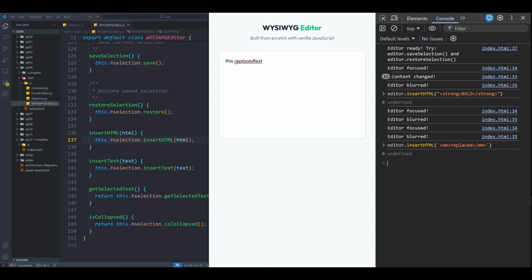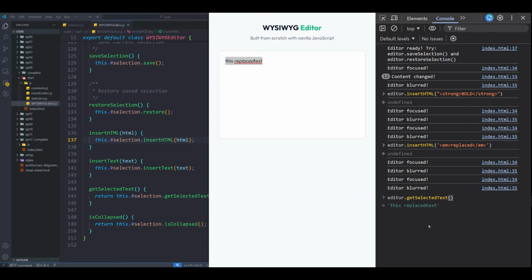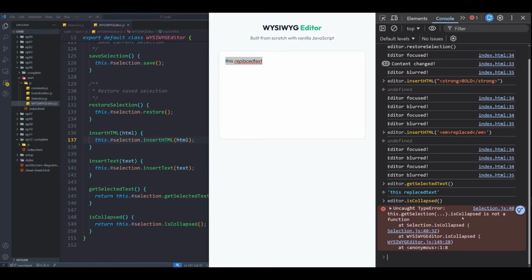Now let's just select some text, and we'll call this method get selected text. This returns whatever is selected. Now if we call the next, which is collapsed, we call it is collapsed is not a function.